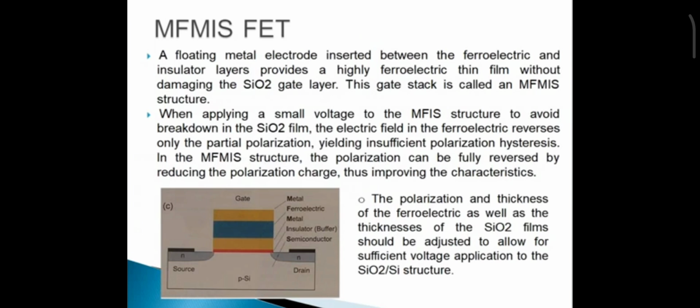Next ferroelectric structure is the MFMIS FET structure, that is metal ferroelectric metal insulator semiconductor gate structure, in which a floating metal electrode inserted between the ferroelectric and the insulator layer provides a highly ferroelectric thin film without damaging the SiO2 gate layer. The gate stack is called MFMIS structure. From the structure you can notice that we have inserted a floating metal between the ferroelectric and the insulator layer.